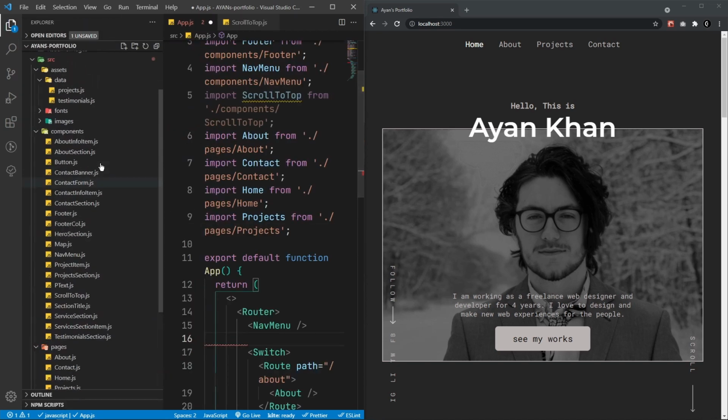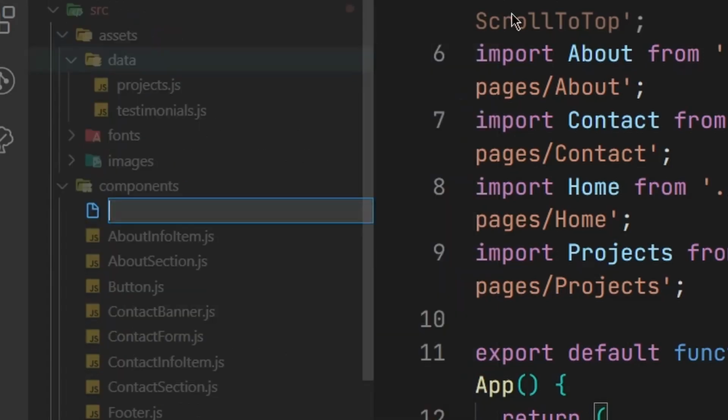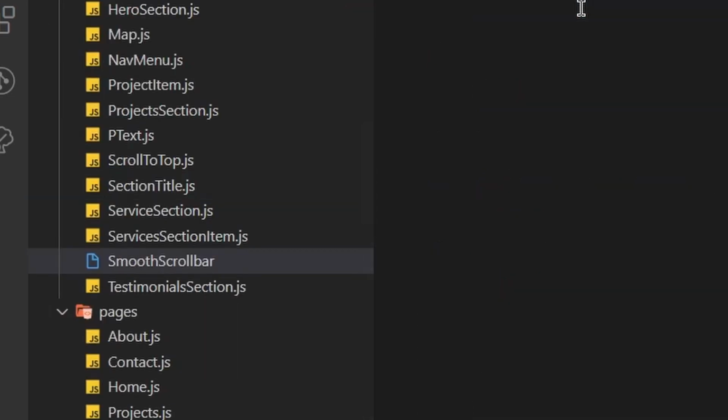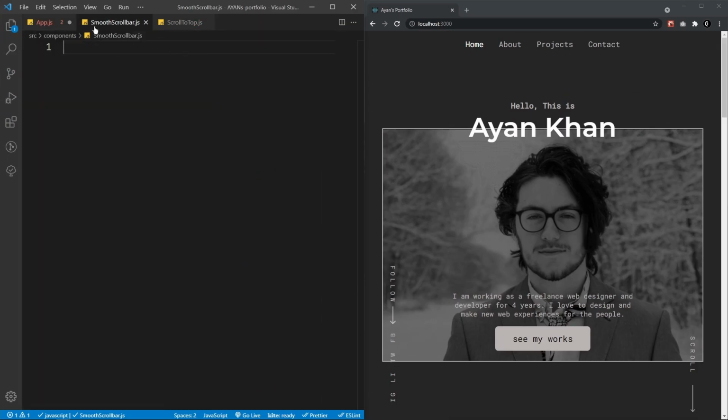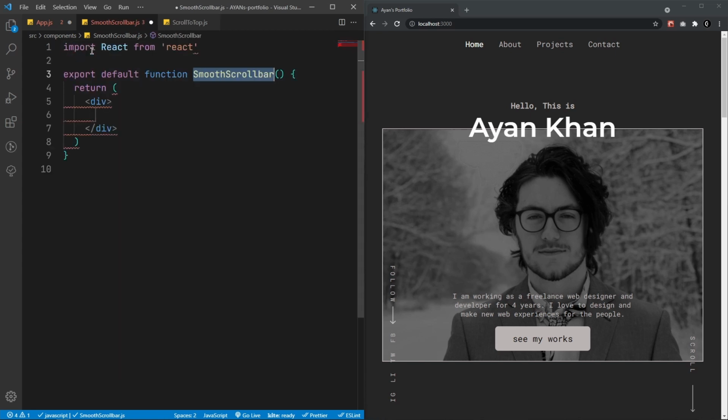So let's create a new component and name it SmoothScrollbar. Okay, I forgot the JS part, .js obviously. So now we have this SmoothScrollbar.js, and here we need to apply the smooth scrollbar which we installed a moment ago. So here, RFC to create a functional component, and inside that we need to use our useLocation once again.